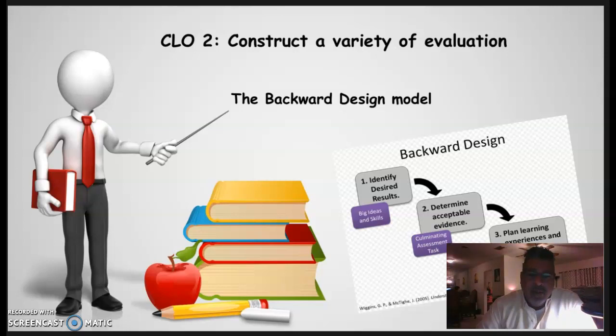We identify the desired results, which is the big idea, and the skills that you want to do in your mini course. And you determine acceptable evidence, such as culminating the assessment task. And then finally, you plan the learning experience and instructions, which is the learning event of creating a mini course.